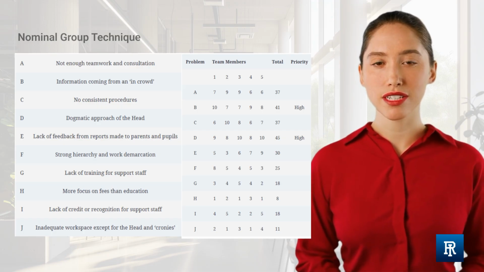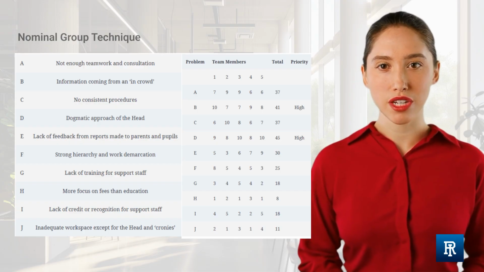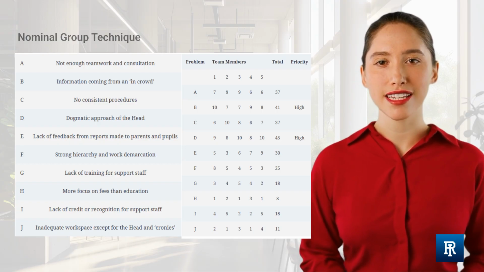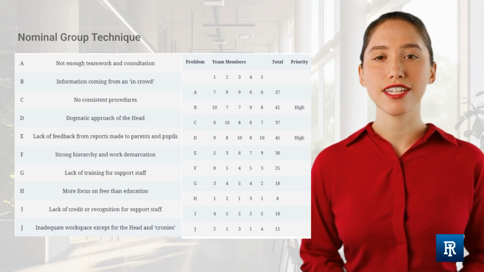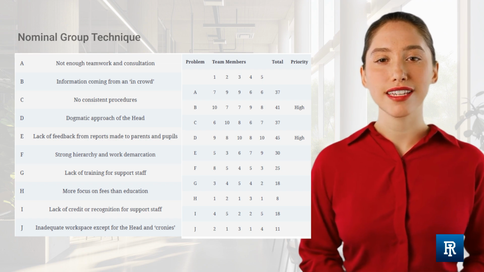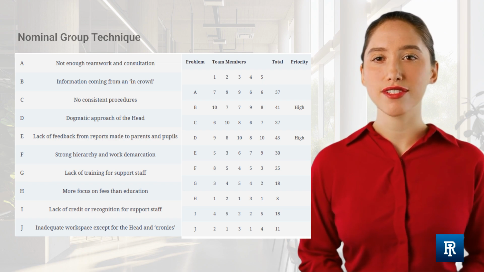Each member records the labels of each statement in a rank order with the highest number allocated to the most important statement. For example, if there are 5 statements, then 5 is the most important and 1 is the least important ranking. Aggregate the rankings of all team members, and the statement with the highest points would have the highest priority.